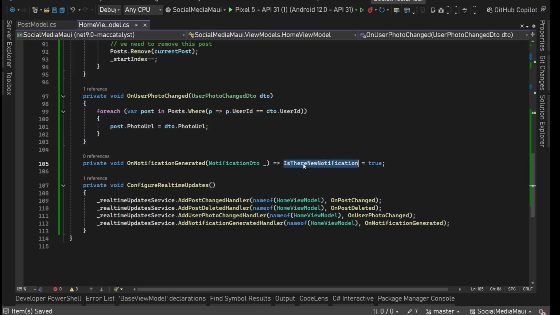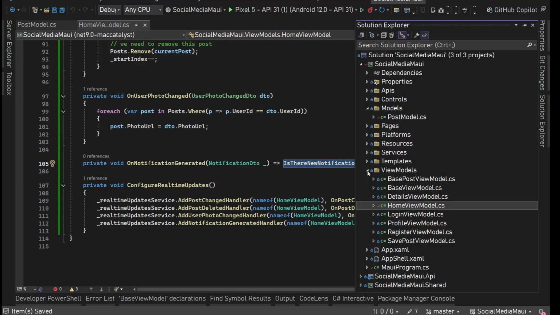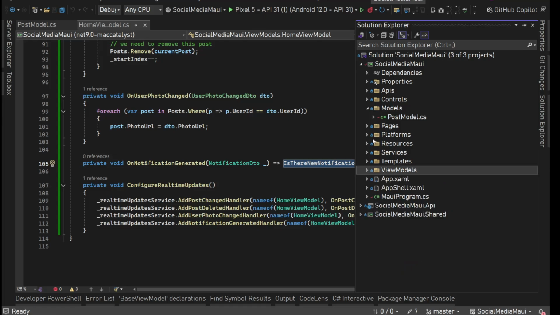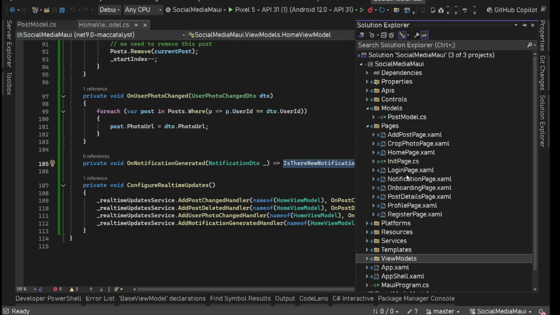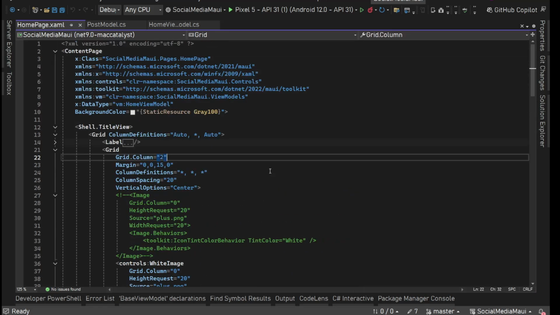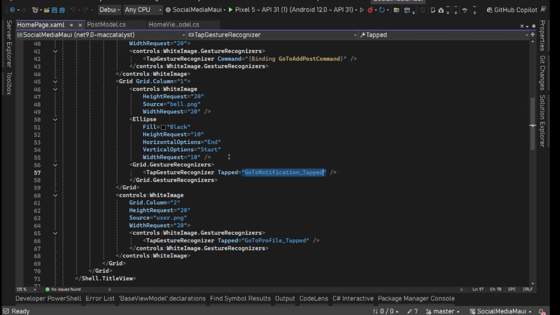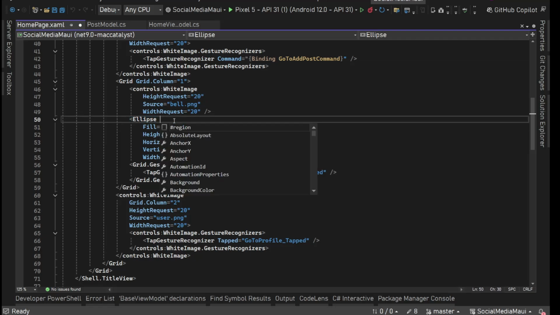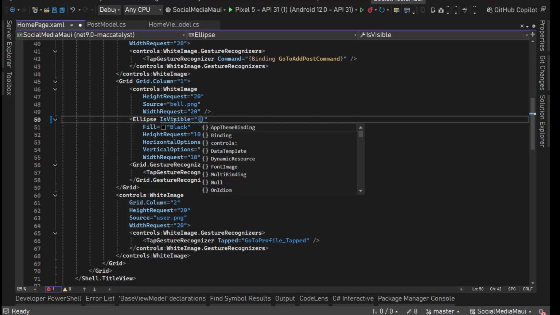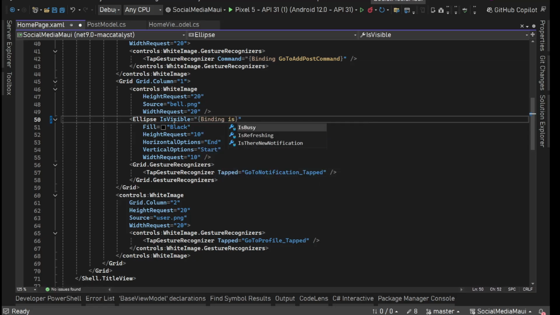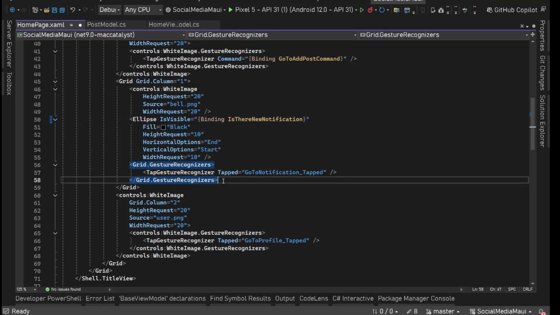Now before continuing, we need to use is there new notification on our page, home page. Where is that? Home page. And here for notification in title view, we have notification tab, this ellipse. So for this ellipse, we'll say is visible binding is there new notification. If this is true, then only this is going to be visible. Save it.